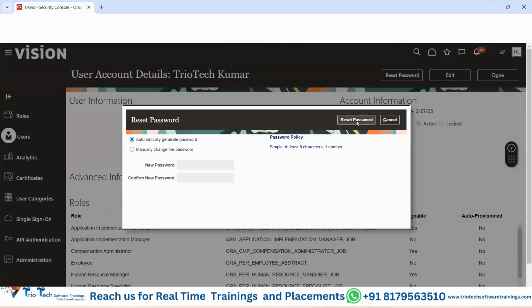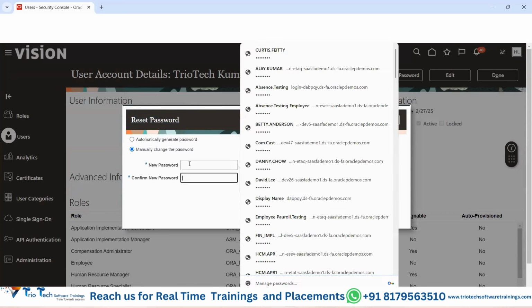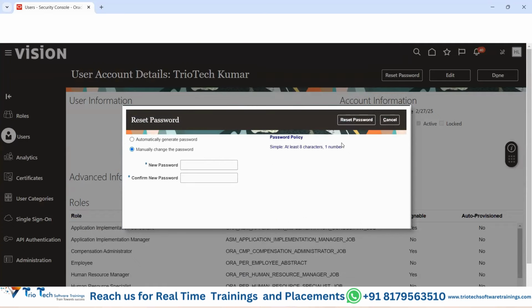Automatically, if you click on this, team, a password reset link will be sent to the employee's email, or this user's email, team. Manually, if you choose, team, as an admin, you can change the password manually and you can share it with him off the record, either through email or through text, whatever it is. You can manually give the password and ask him to log in, team. Two options are there, team.